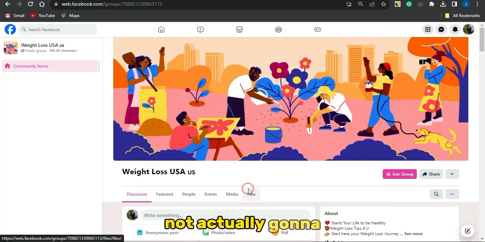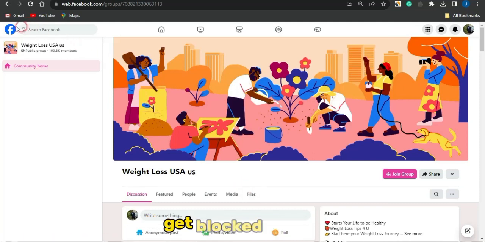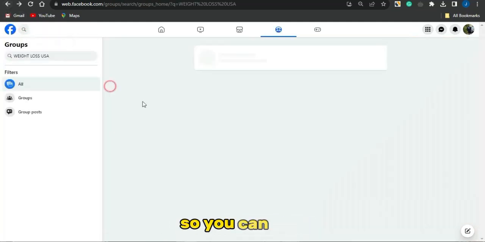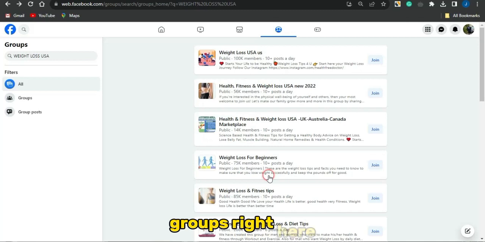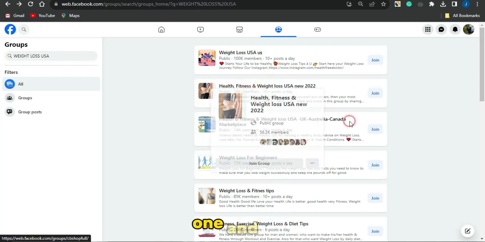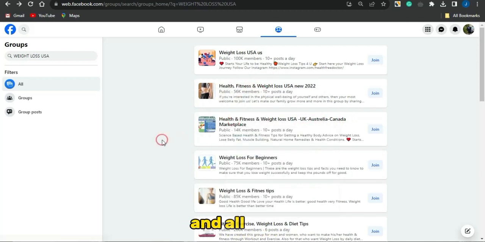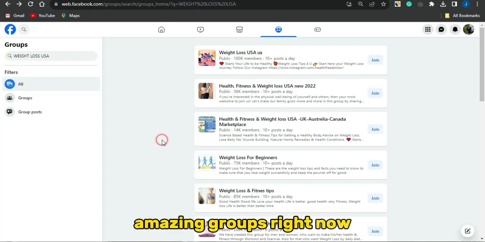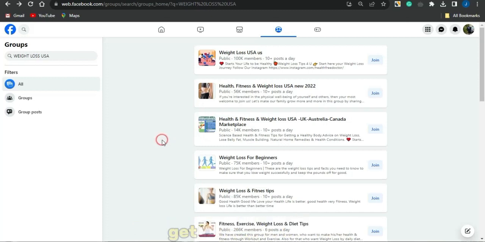Since you are not going to be promoting any link, your post will be made available on this platform. It's not going to get blocked by any admin. So you can head on to other groups, such as this one and this one, and all other amazing groups, to do a similar strategy and get a lot of traffic. You could also promote that on platforms like Twitter, TikTok, Instagram, and so on, and get much more traffic.